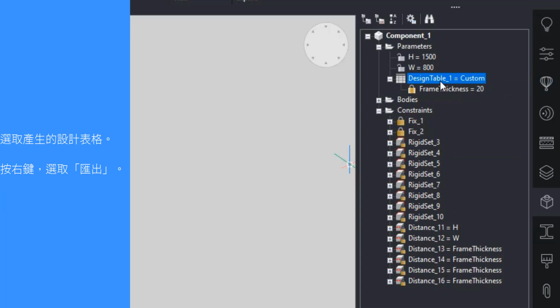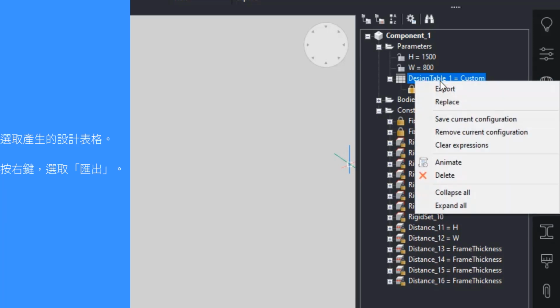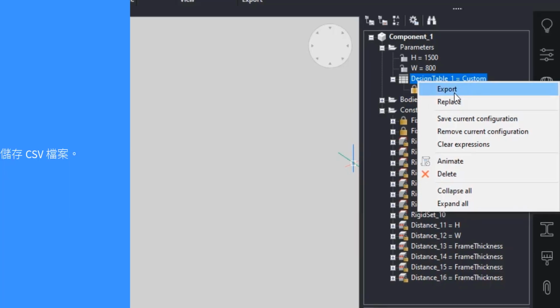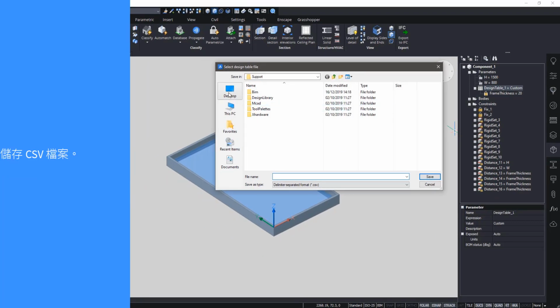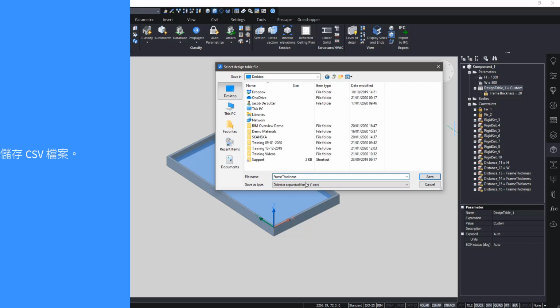Currently it's still empty, there's no values in there, but the easiest way to do it is to export it to a CSV file, manually change the CSV file, and then replace it by the CSV file you made. So let's say I'll just create this frame thickness.csv file on my desktop somewhere.